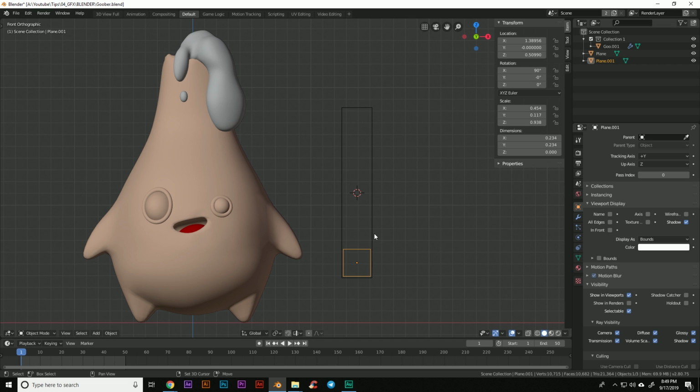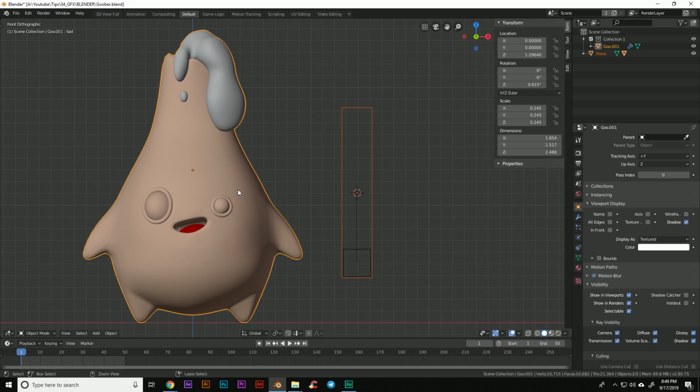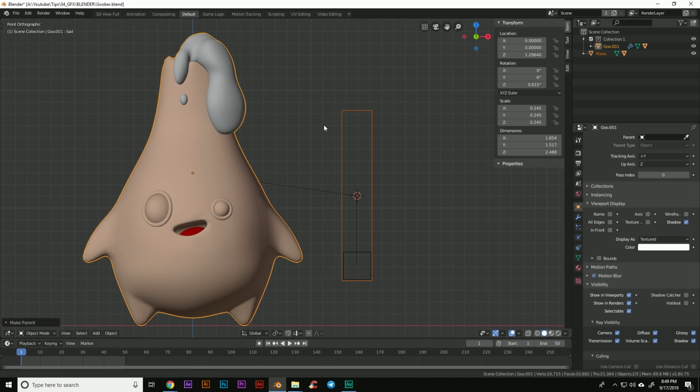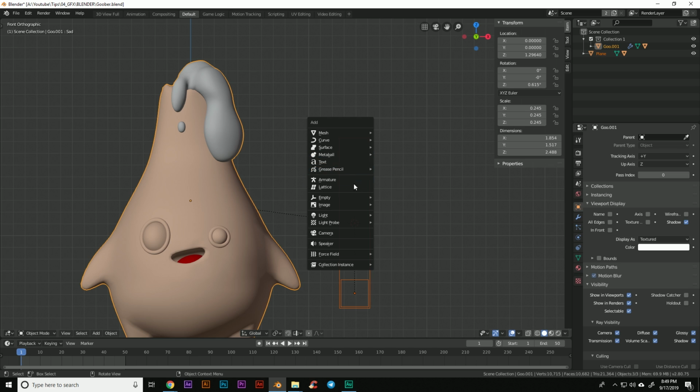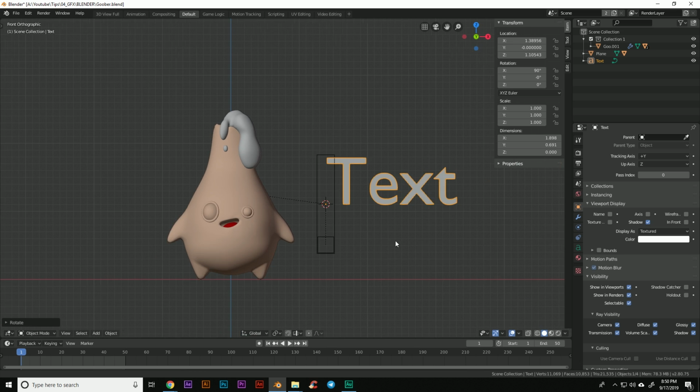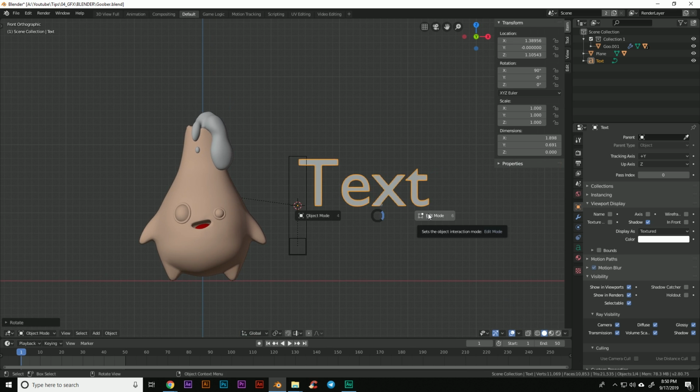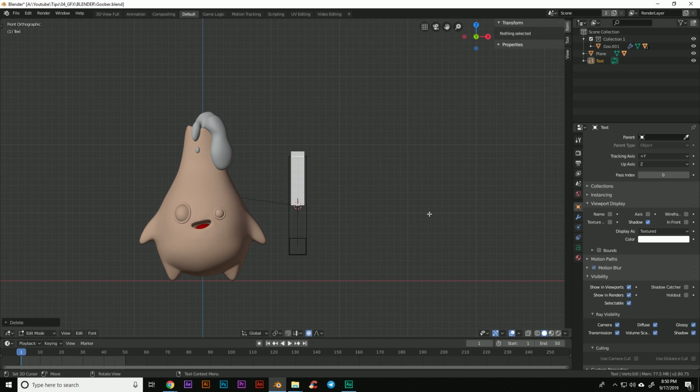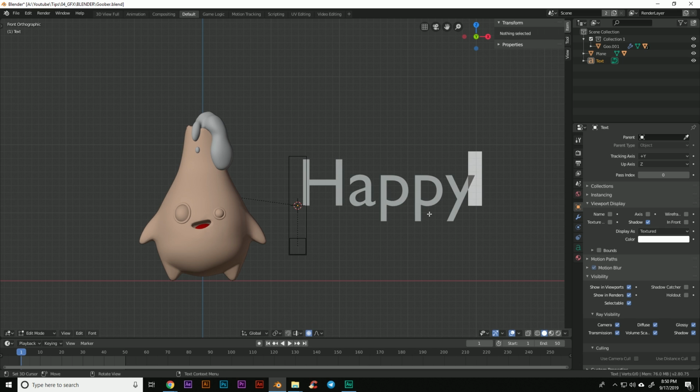We're going to parent this square to this rectangle with keep transform, parent this rectangle to this goober, and then let's create a text, rotate that by 90 degrees. Go into edit mode here, and call this happy sad.